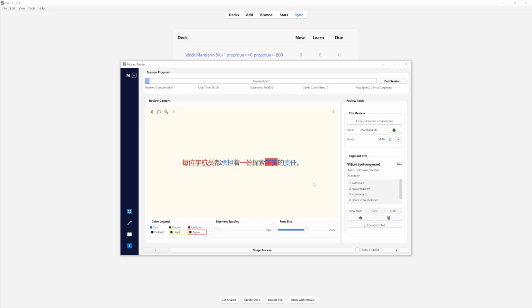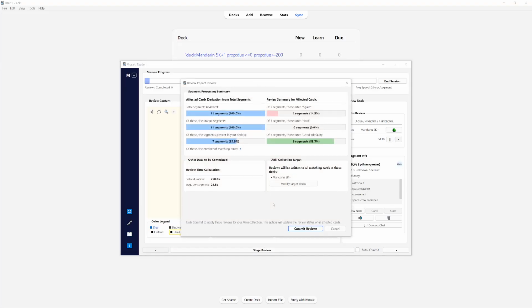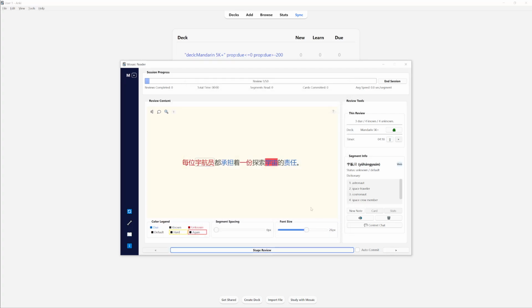At the conclusion of reviewing the sentence, you would press Stage Review. You get a preview dialog to show you what you're about to do to your Anki collection when you commit the reviews, and you can commit them. And that's just about it.